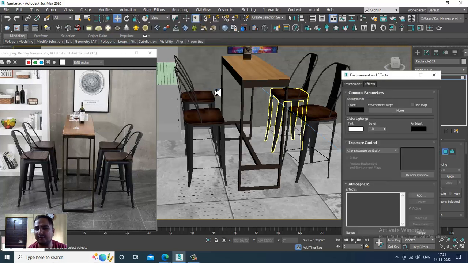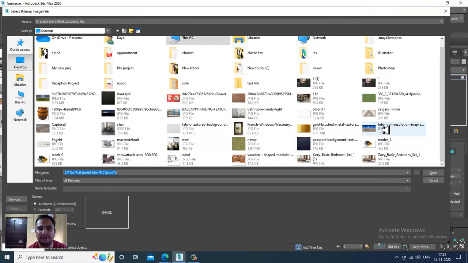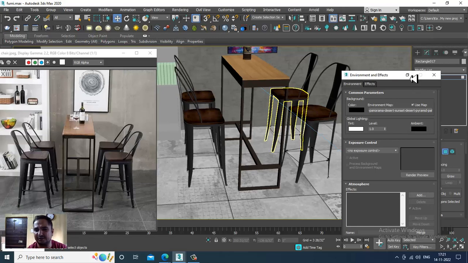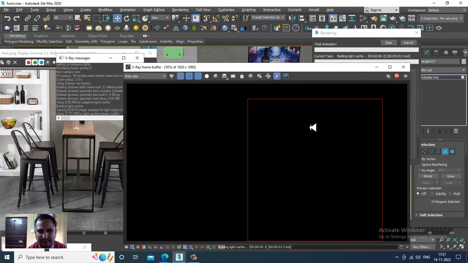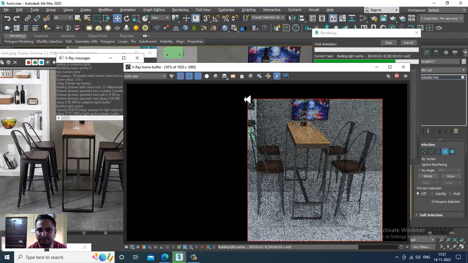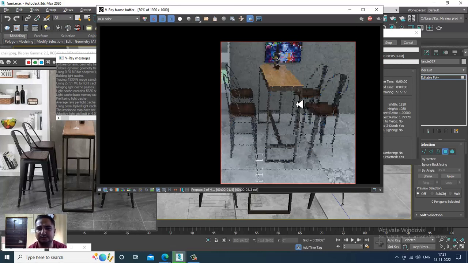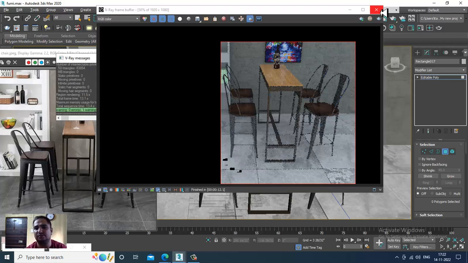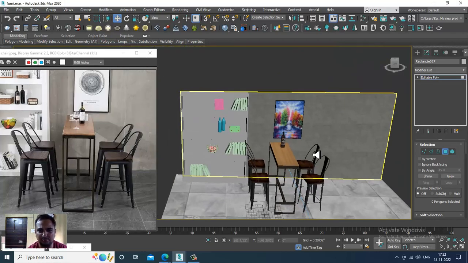If you want, you can go into rendering, go into the environment, and slightly add one image. If you have any kind of HDRI image, I'll add it just for reference, and let's render and see how it looks. Alright. So you can easily add the reflections as required wherever.